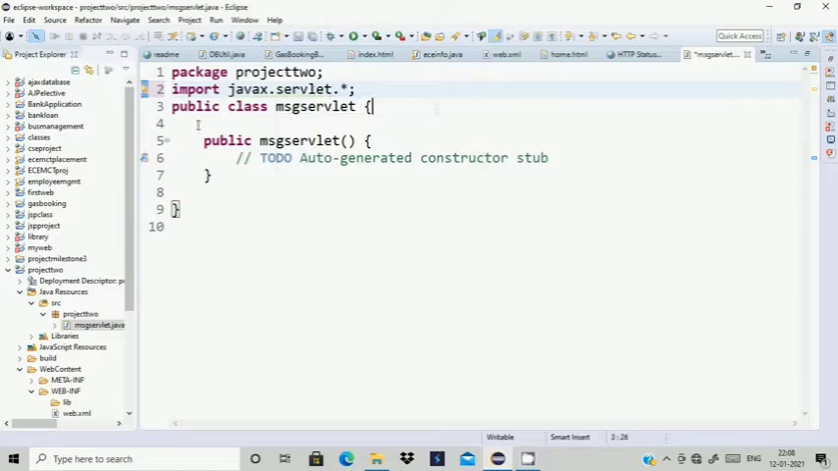Now if I include this package, then I can use a class called GenericServlet. A servlet can be created with the help of two classes: either you can use GenericServlet or HttpServlet. But if you want to use GenericServlet, you are supposed to use this package called javax.servlet.*. Javax means it's called Java extended.